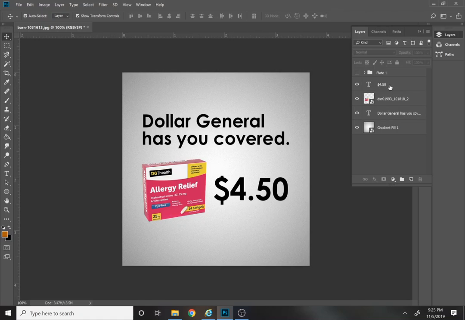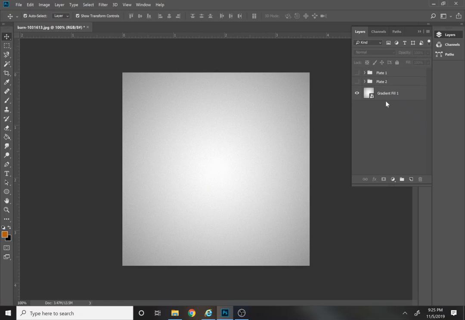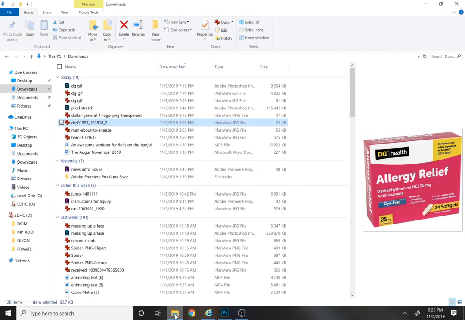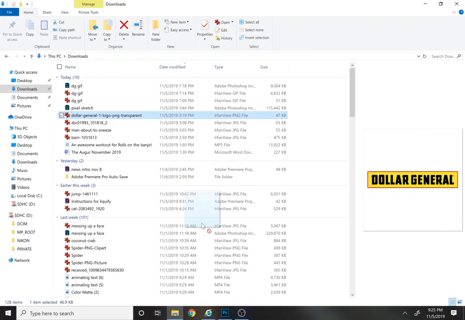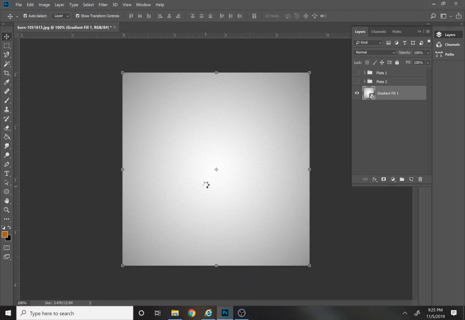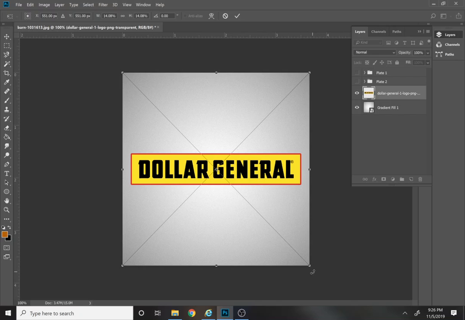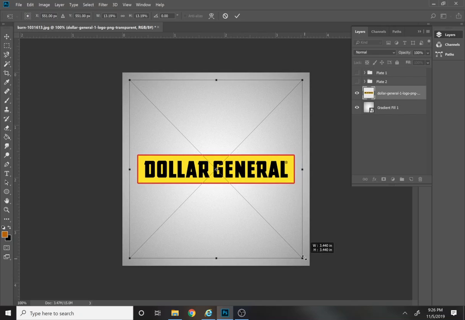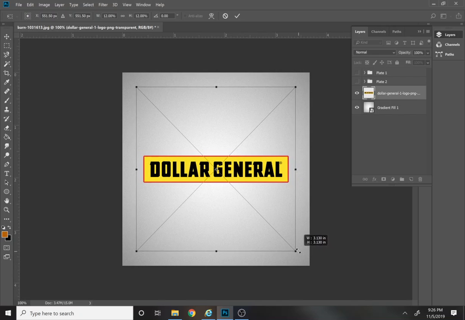Okay, so with that being said, what we can do is select all these guys here, and then we can Control G, make them into a group, and I'll call this plate 2. Anyways, what we'll do is we'll finally bring in the Dollar General logo, which is a big logo here. So we'll drag it into Photoshop, and we can kind of shrink it down slightly. We can hold down Shift and Alt to keep it centered, as well as maintaining the proportions.